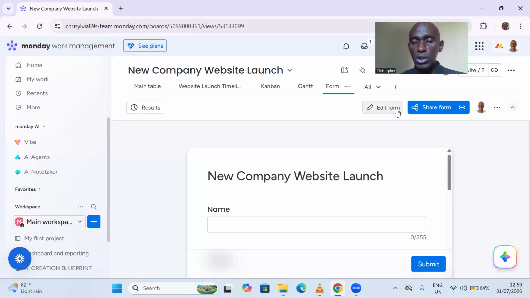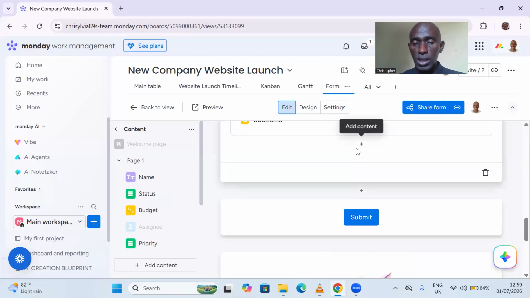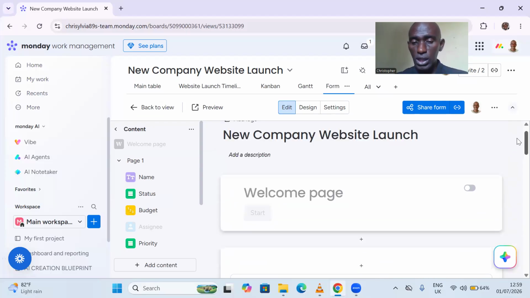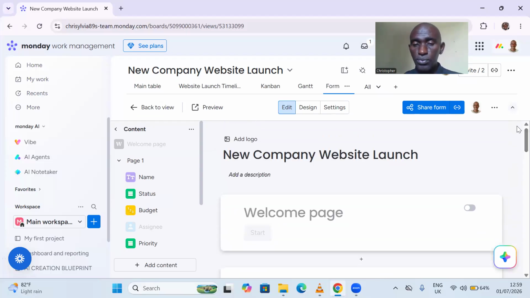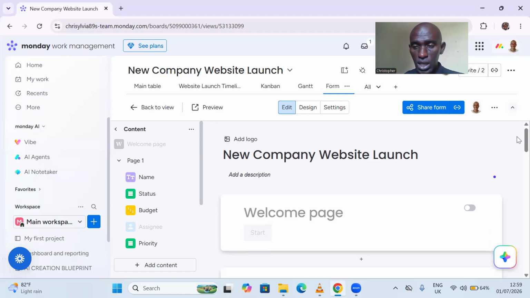If we click this edit form, it will open an area where you can edit it to whatever project you're handling. Now, you can add a logo right here. You can click this place and add a logo. This is the name of the project. You can describe the project.